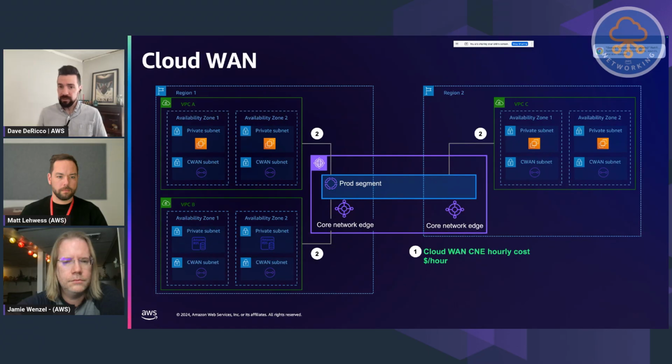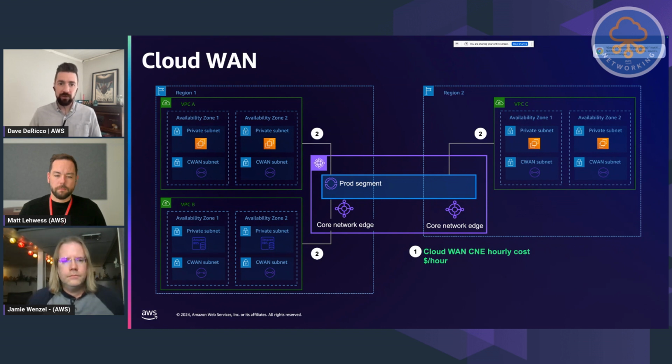With Cloud WAN, it's a little bit different. When you create a core network, you have to define where you want your core network edges, so that's where your core network can exist and where you can attach things into it. There is an hourly cost associated with that, and that's usually not a big deal if you're coming from transit gateway and looking at a multi-region approach. But it is something to think about, that hourly cost associated with the core network edge. This has bitten me in a lab account a couple of times, where I spin one up, forget about it, and come back later like, oh wait, I meant to get rid of that.